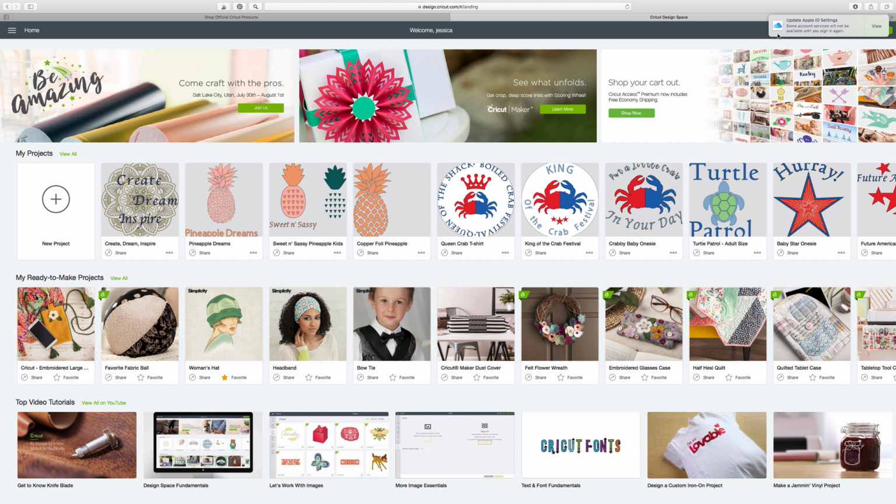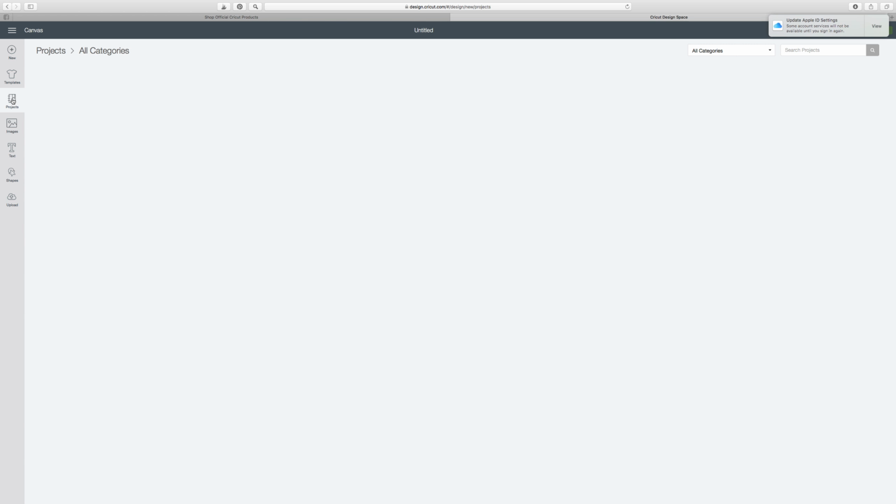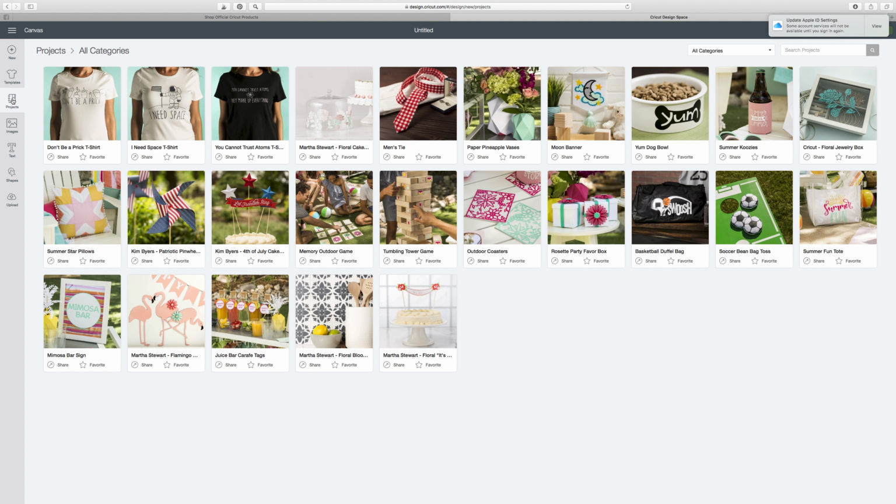So when I click on Design Space, it brings up my account, and I'm going to click New Project. There's a green field on the right where you click New Project. So this is just a basic template for anything that you want to design, but you can also access projects through here, and I like to do that because it just kind of cuts out some of that clutter and makes it easier for me to find what I'm looking for.